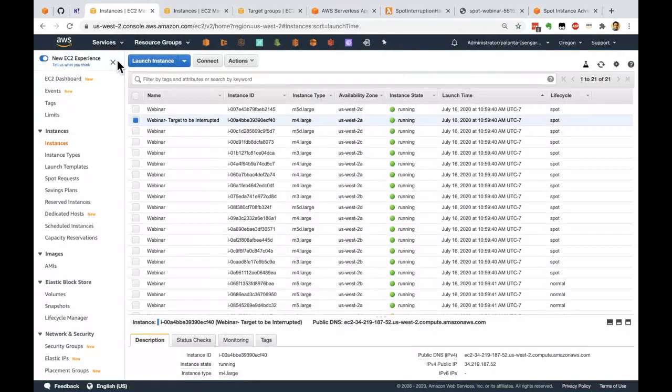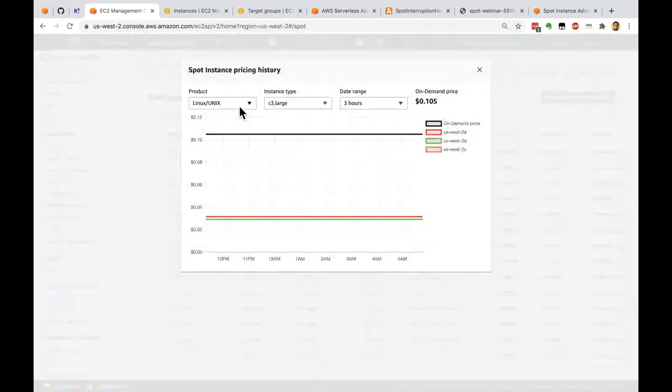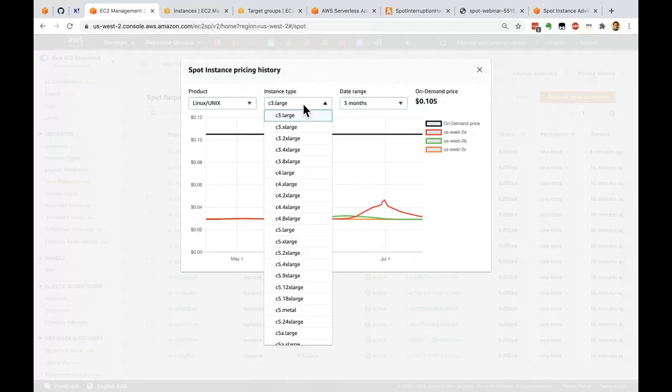If you go to EC2 console, under instances tab, go to spot requests, and then two things will come up here. One is savings summary, one is pricing history. Pricing history will give something for each of these products, like Linux, SUSE Linux, Red Hat Enterprise, Windows. For each instance type, what is the price? How is the price for the last 3 months? You can select 3 hours, 3 days, 1 day, 1 week, 1 month, up to 3 months.